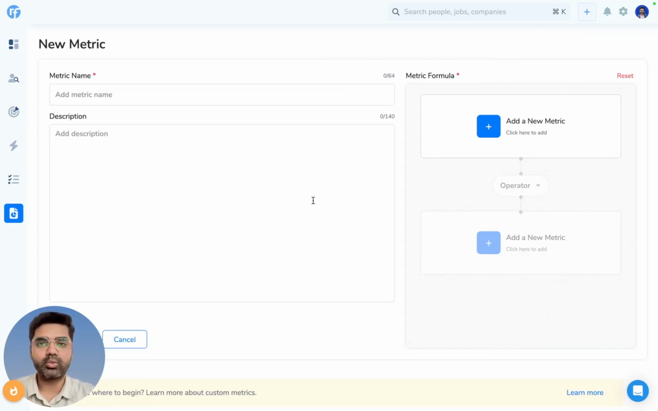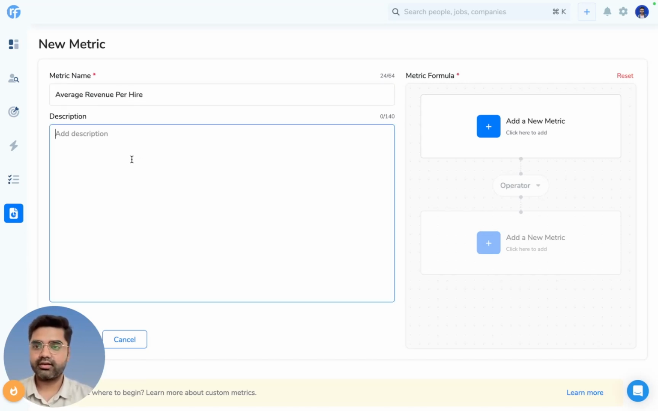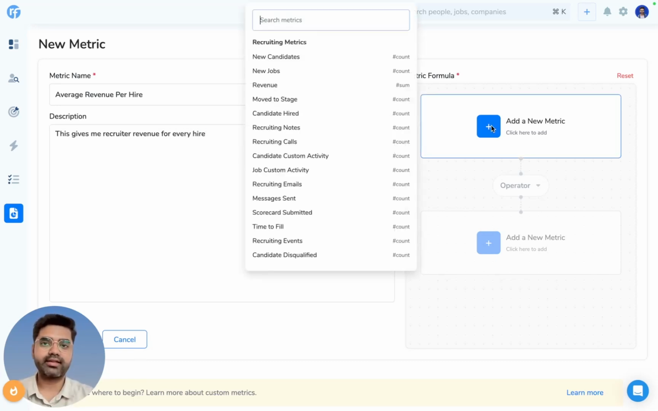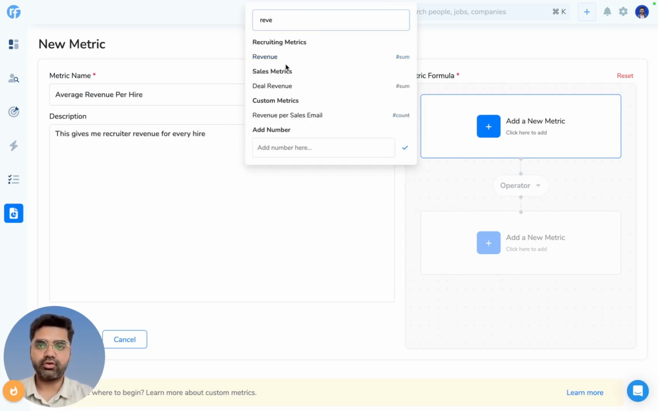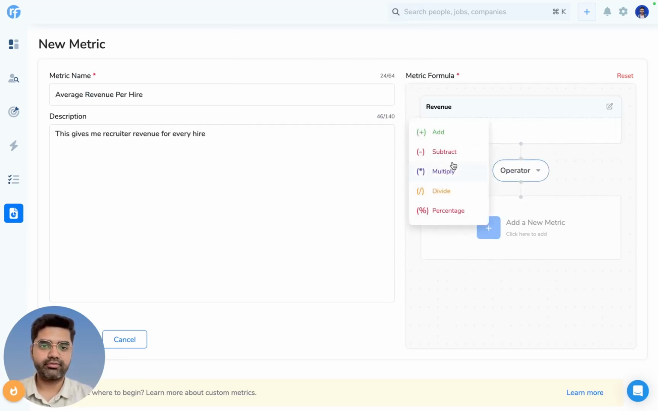You'll be taken to a new page wherein you'll be asked to define your metric, add a description, and define the formula as well. I'll walk you around this. So let's say I want to add a metric called average revenue per hire, and this gives me recruiter revenue for every hire. And on the right side where you have the formula, you can see that we have all these metrics. So since I want revenue, I'm just going to search for it over here. Click revenue, and I have these 5 mathematical operators.